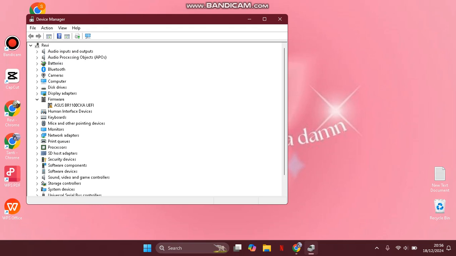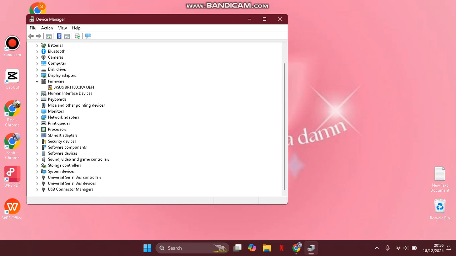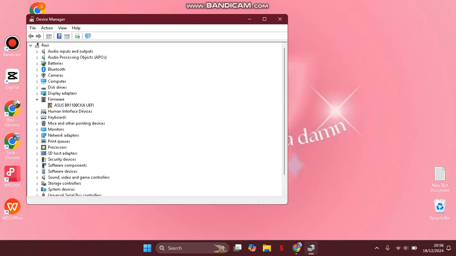Now you can expand the display adapters. Find it in here. Okay, so you can just expand the display adapters. Right click on your GPU and select update driver. Choose search automatically for drivers.